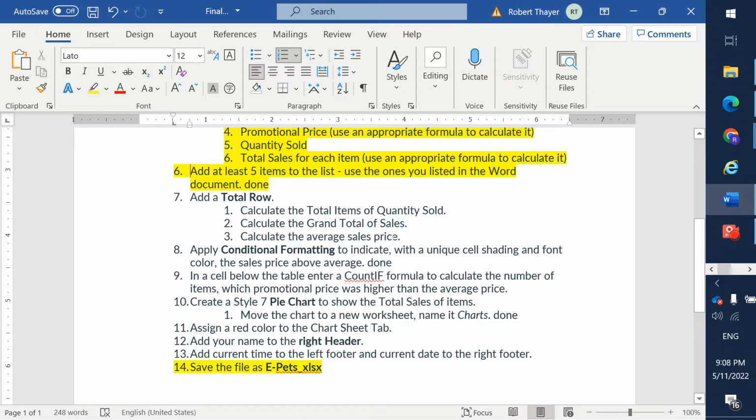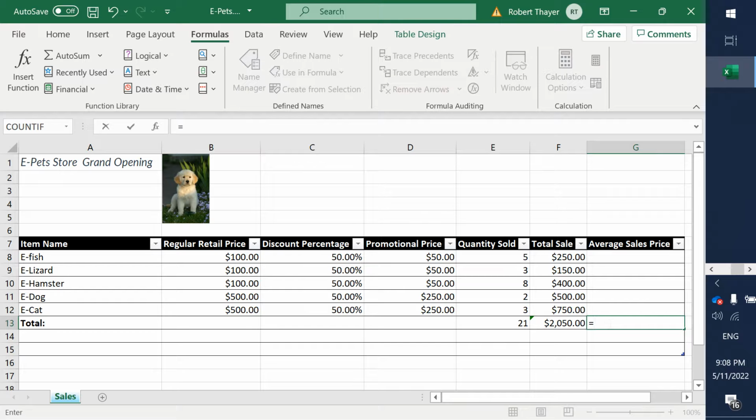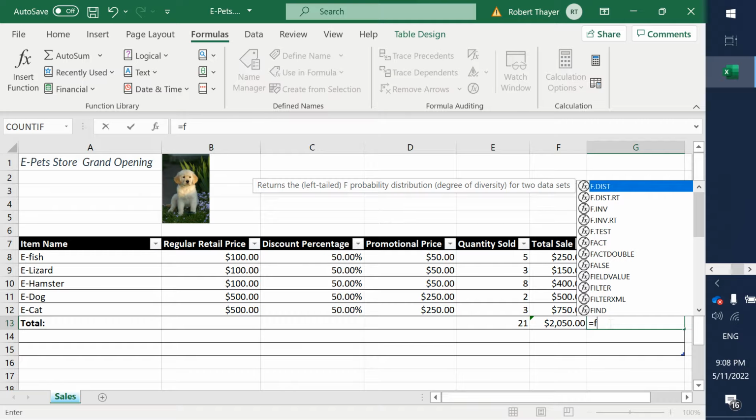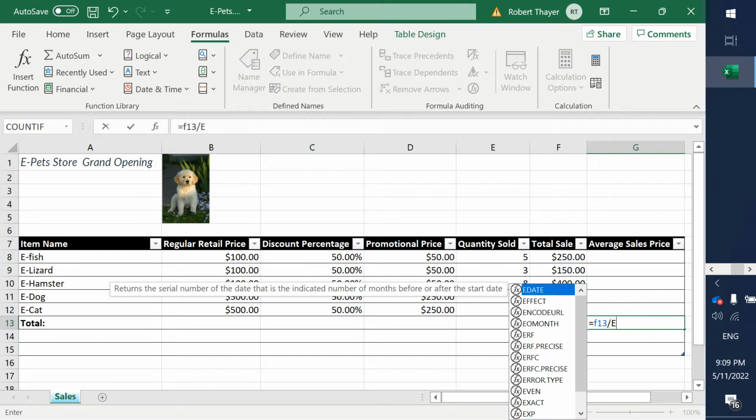Now, the last one here. Calculate the average sales price. Now that's what we're going to use the last column for. Average sales price. Some people just put a little label over here. I honestly don't care. Whatever you want to do, as long as you get the average sales price. And what that is, basically, is your total sales for the day, F13, divided by the total quantity sold for that day. That's what you're going to get. Sorry, E13.